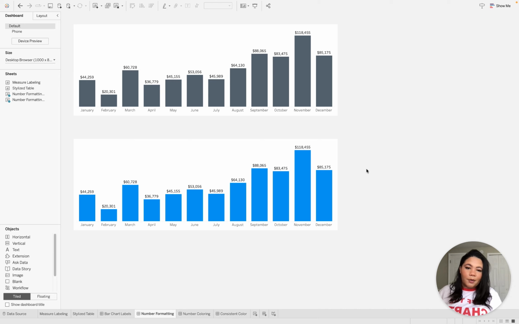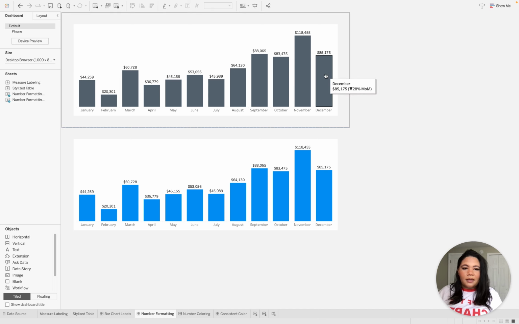For tip number 4, we're going to utilize number formatting. So we have this nice bar chart showing the sum of sales by month for the current year that we're looking at. But also in the tooltip, I have the percent change versus the prior month. So it was down in October 5% versus September, up 37% versus August, and so on.